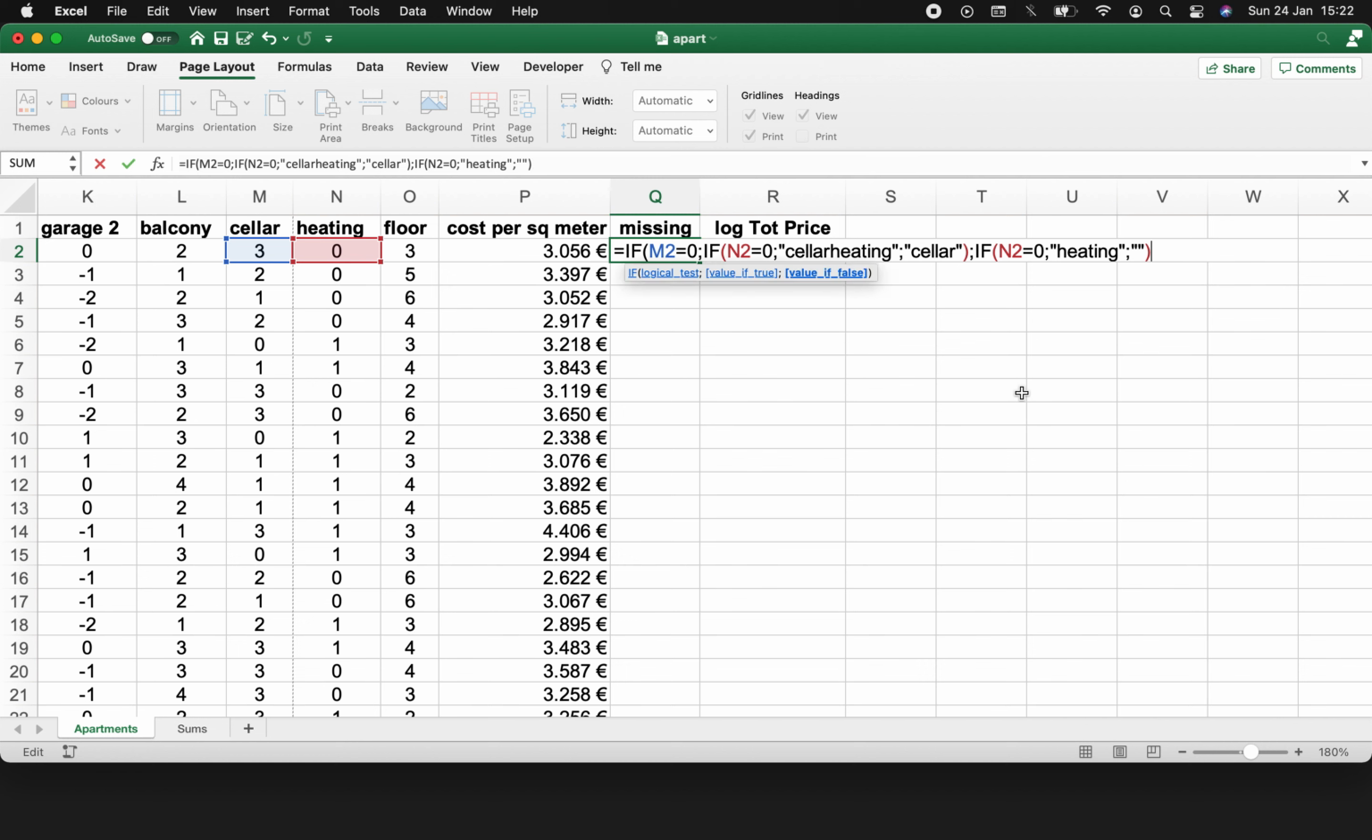And now let me show you the fastest one. It uses concatenation. If M2 is equal to 0, you write cellar.